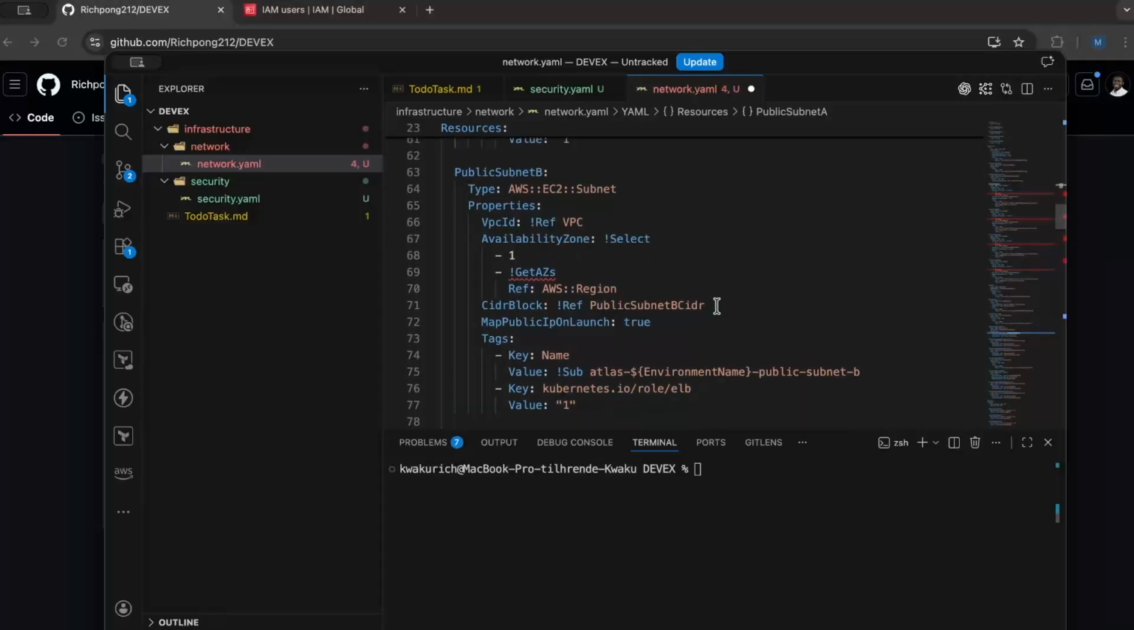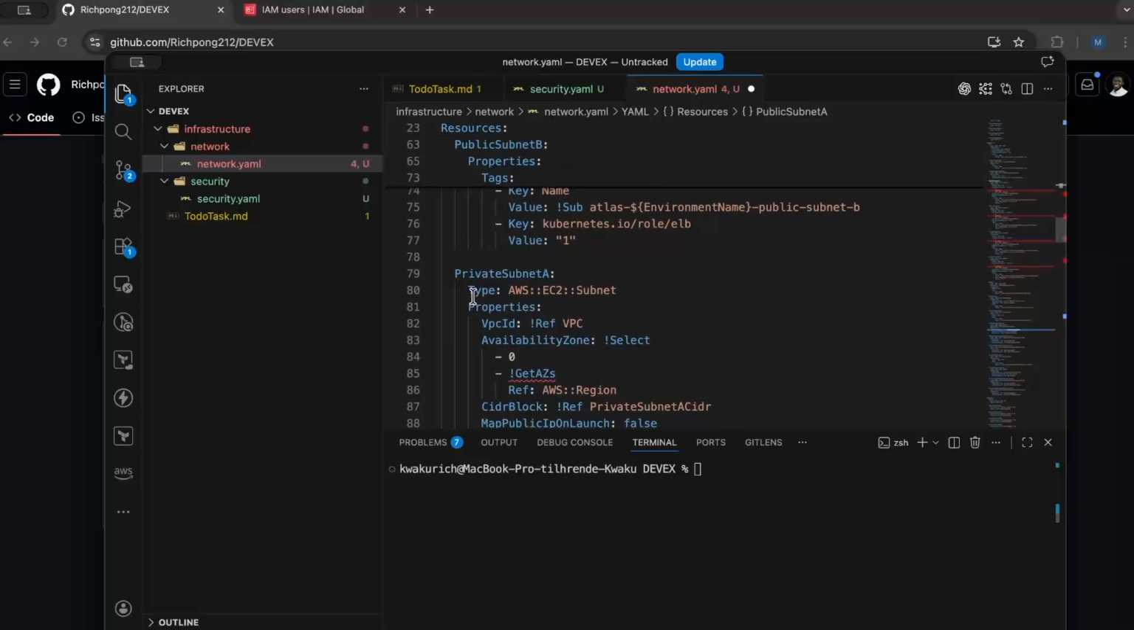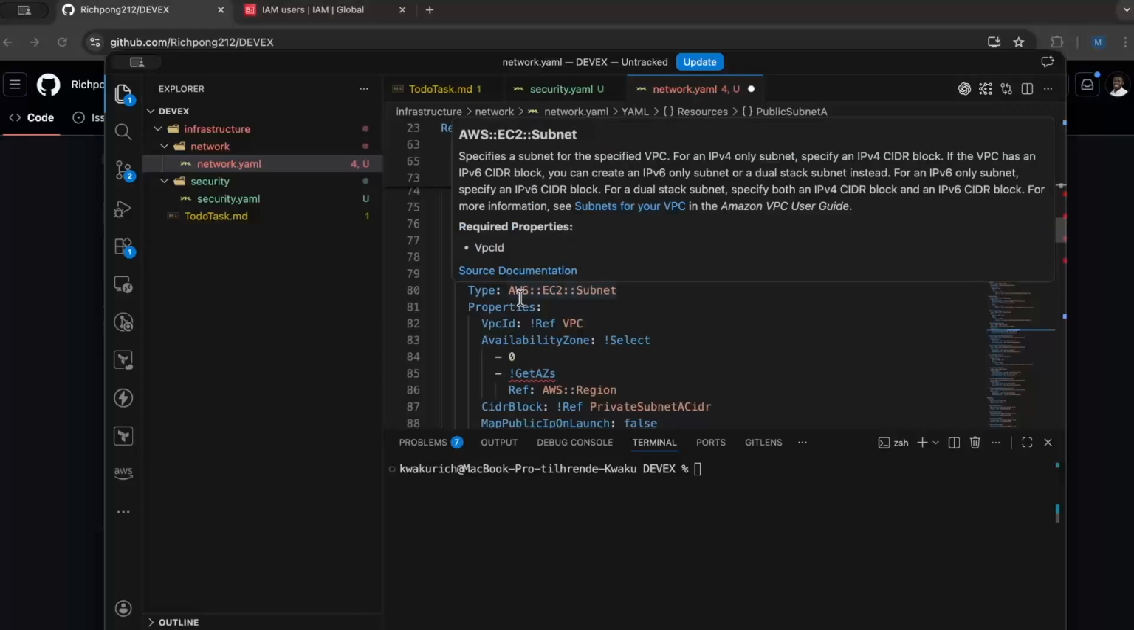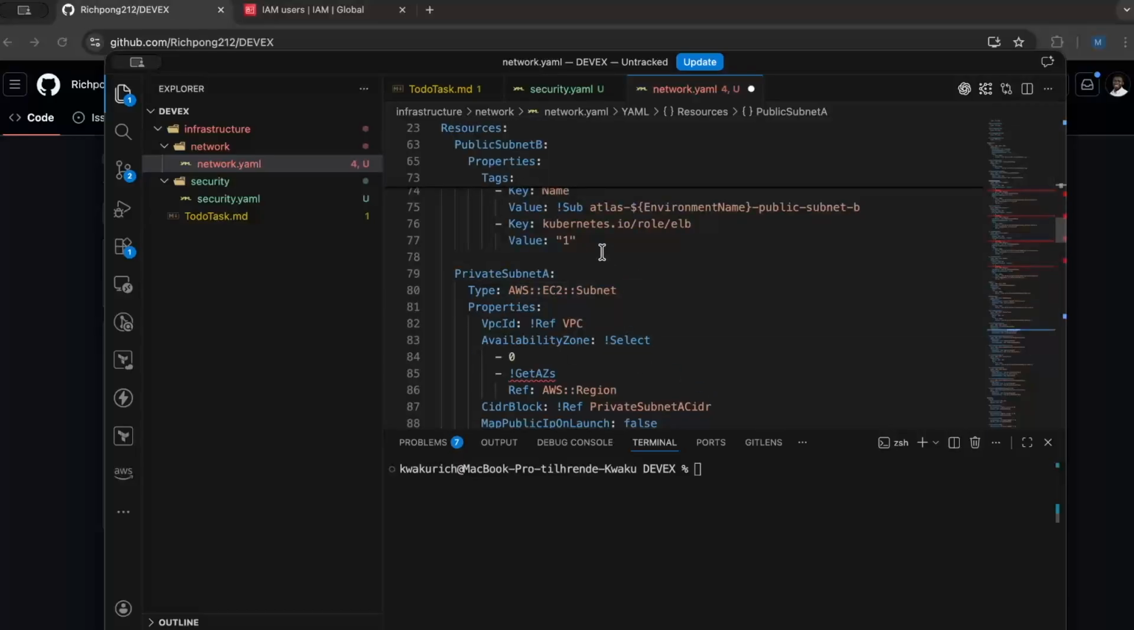Again, we need one also for the private subnet A. This is also going to help us with internal communication. We need private subnets so we don't expose our application to the internet. So why do we need a private subnet?